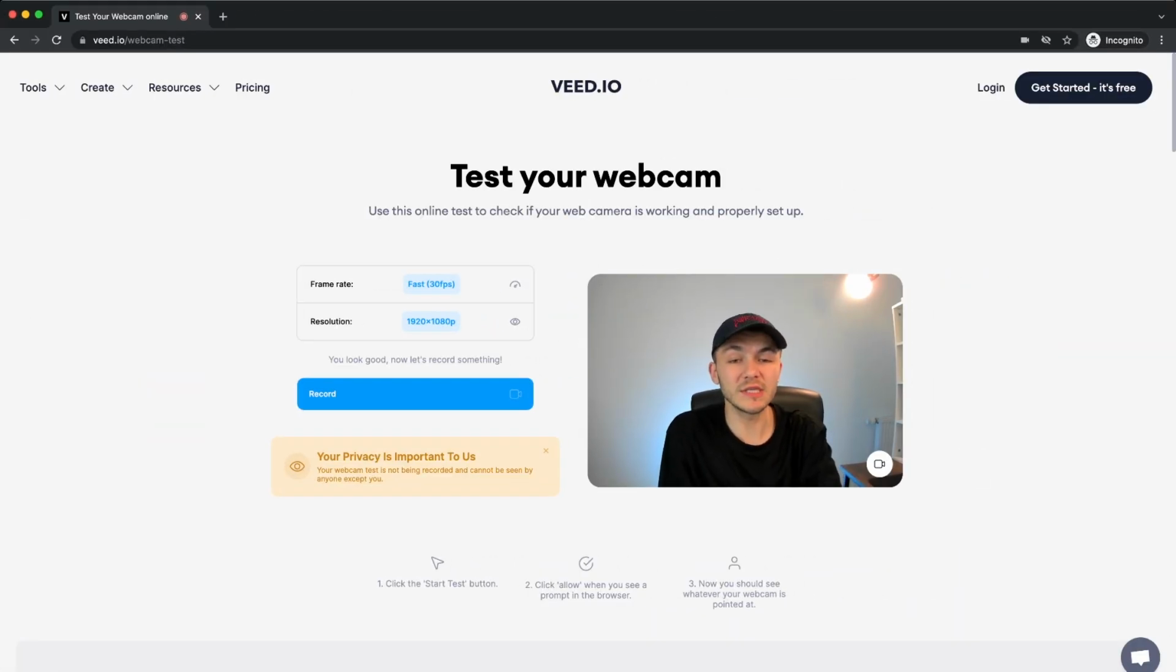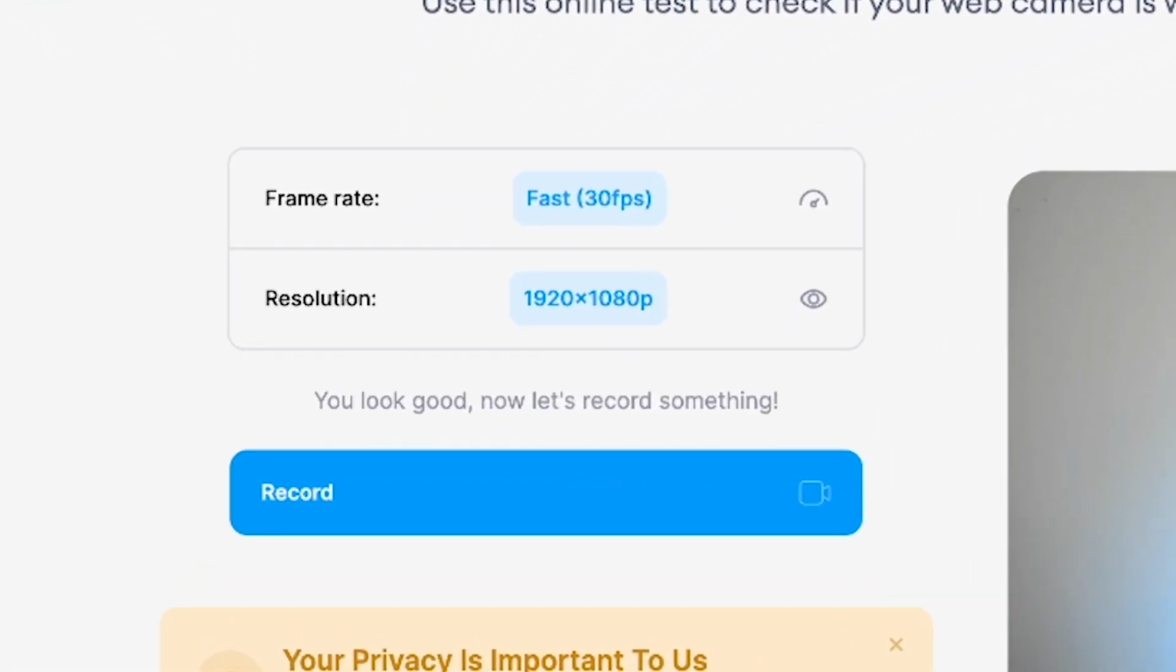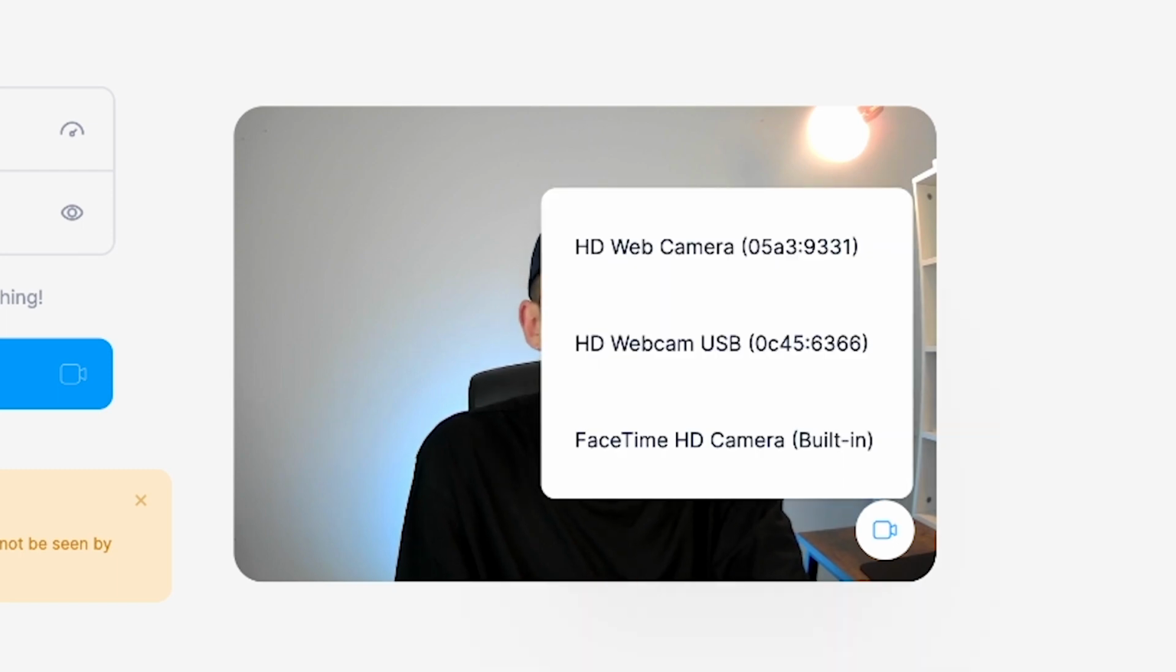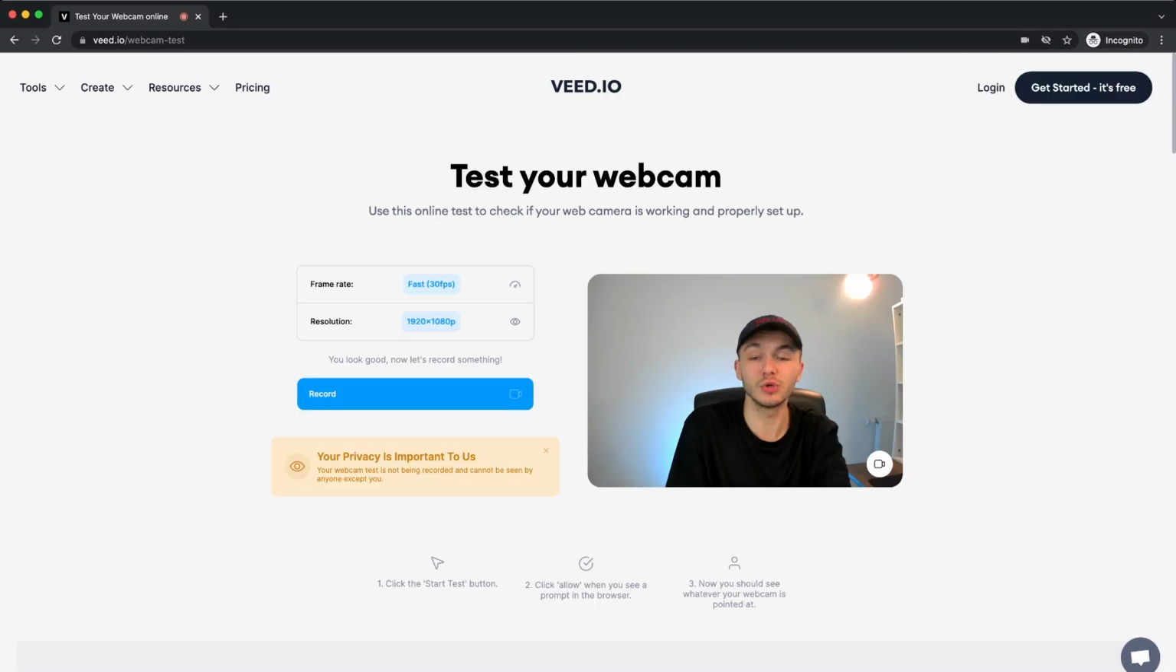Now we've got a few different elements here. First of all, on the left, we have the frame rate and the resolution of our webcam. We then have the preview box where we can see the actual image. We can actually change webcams by clicking on the camera icon down here. Then we can also record a test if we need to. And then below we have some troubleshoot guides.